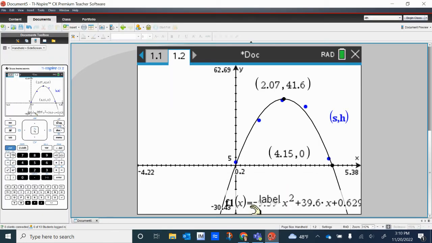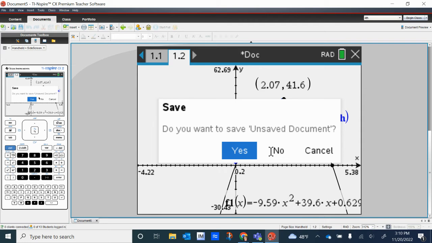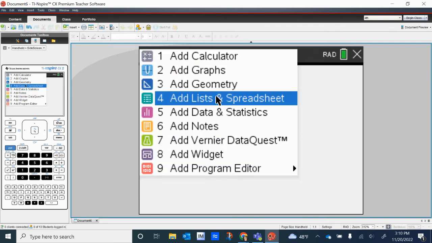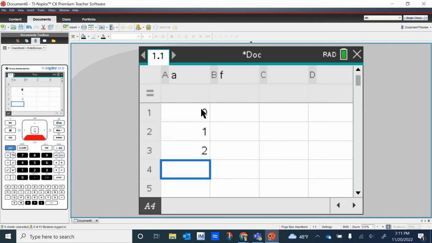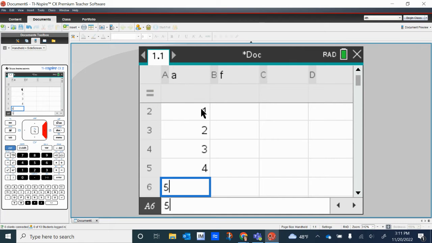So I'm going to start a new document and I'm not going to save any changes. And I'm going to add my lists and spreadsheet. So acceleration, we're calling A, it's our X value, and Y is our force. We're going to call that F. And then I'm going to go ahead and enter the data. So I've got 0, 1, 2, 3, 4, and 5.